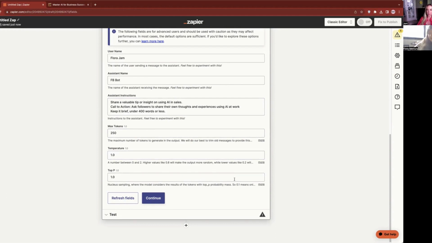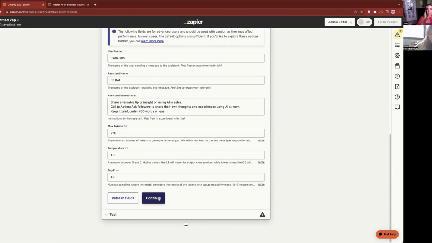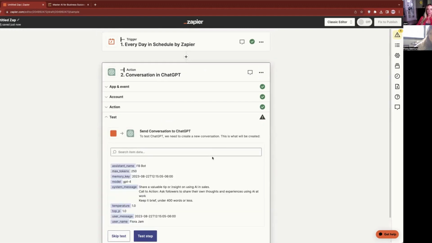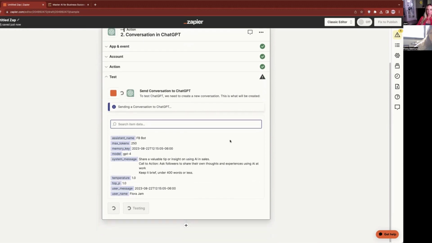The temperature and top P, I would just say leave these. Zapier has them set where you're supposed to be. Basically, the higher you go, the more random the output will be, and the lower you go, the less creative it'll be. So I would say just leave those how they are. All right, I'm going to hit continue and we're going to test it. So right now it's sending all of these prompts to ChatGPT and it'll put the result here in a minute.